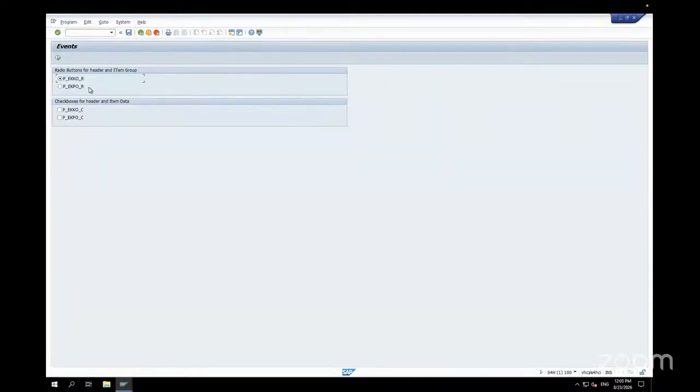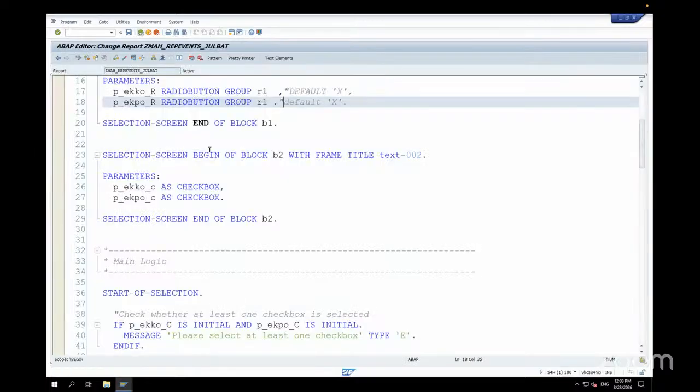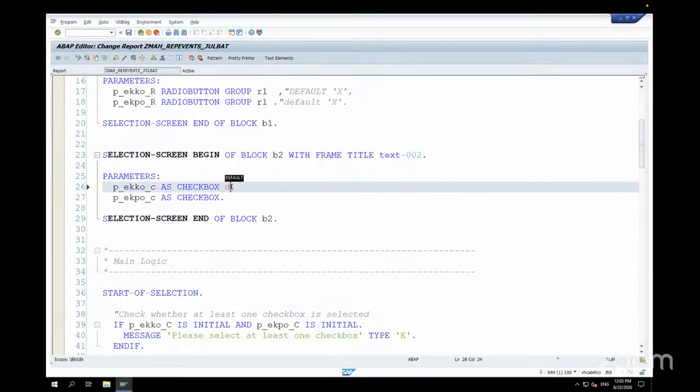For example, currently here nothing is selected, right? You can give it here. For the default checkboxes, we need to select, no, sir, for which information, header or item information. For example, if you want something to be selected by default, you can give it here also. This provision is also there. Now when you execute, what will happen? The first one will be selected.